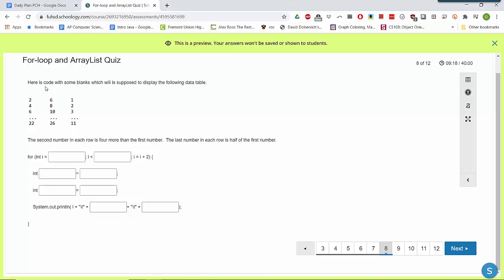Okay, so here I'm going to try and output this data table. This is kind of identical to one of the homework problems, except the numbers are different. So I'm going to look at the print statement. It looks like I'm printing I as the first number, so that means the first number in each row is I. Here it looks like I is going 2, 4, 6, and so on, up to 22.